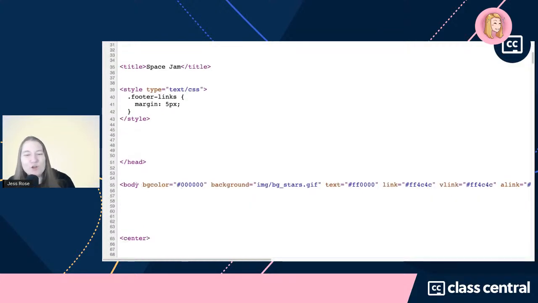And look at this, look at this. This is kind of what stuff looked like back in the day. So body BG color equals... this is way less cute than CSS, isn't it? Look how clunky this is. So we've got a head and we've got a body with no main.